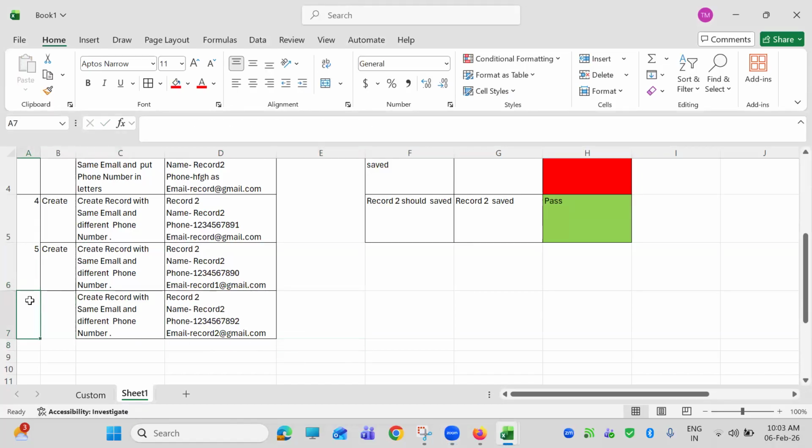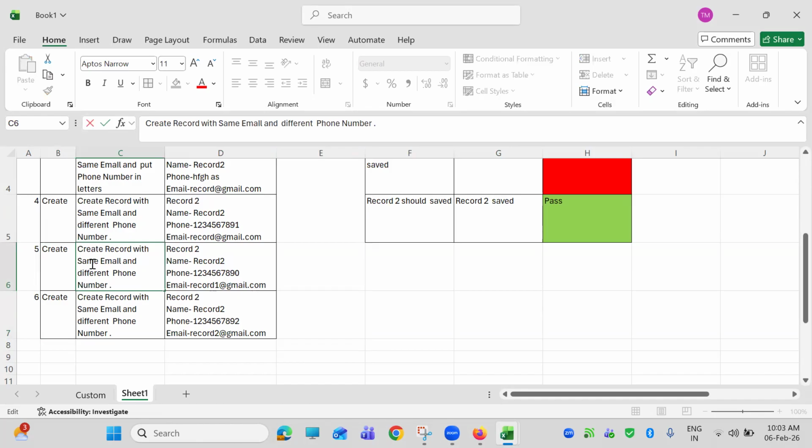Got it? What I am saying? Yes. Create record with different email and same phone. Different, or we can say existing is the better word.